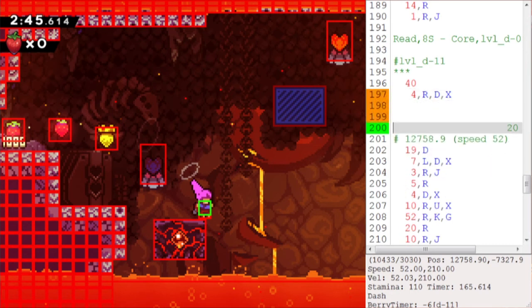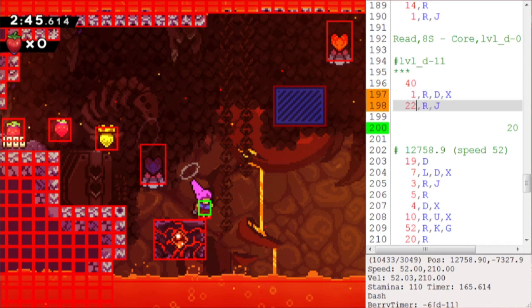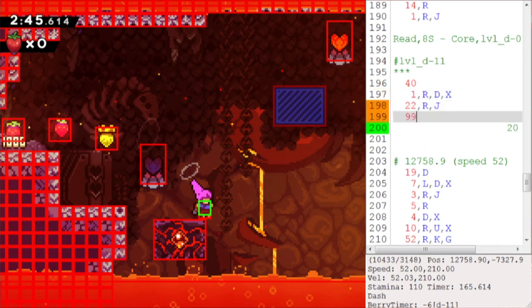So let's go ahead. The first issue is that we're on the ground for too many frames. I know by trial and error that 1 frame is enough, and then any more than that will collect the berry. And then from here we're going to try and figure out, let's start with the horizontal position. We'd like to get to this position with a speed of 52. And just by trial and erroring numbers, I believe it was 22 that did it.